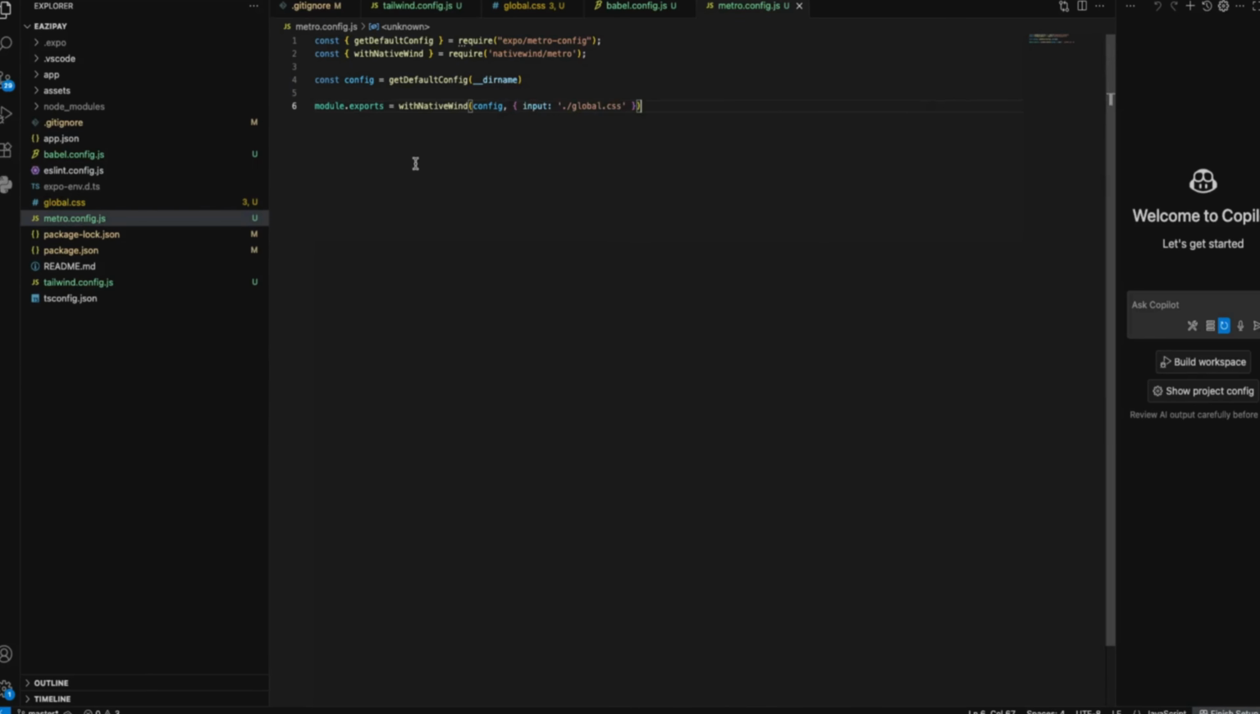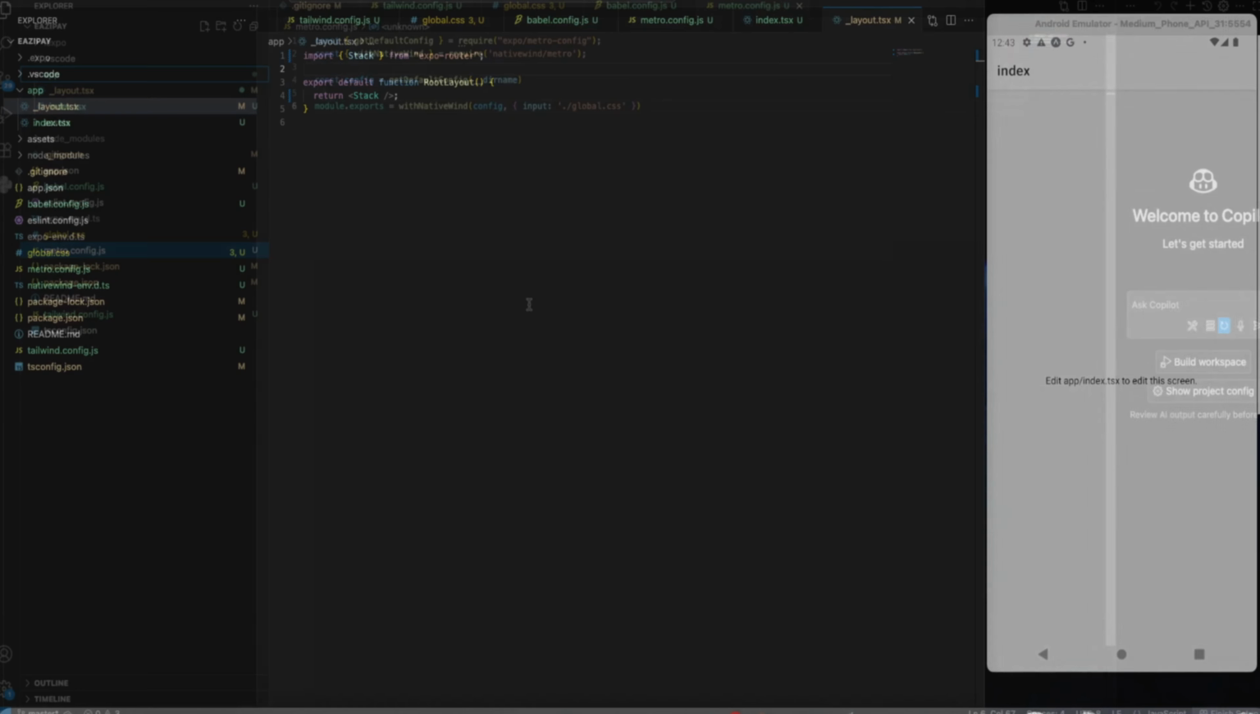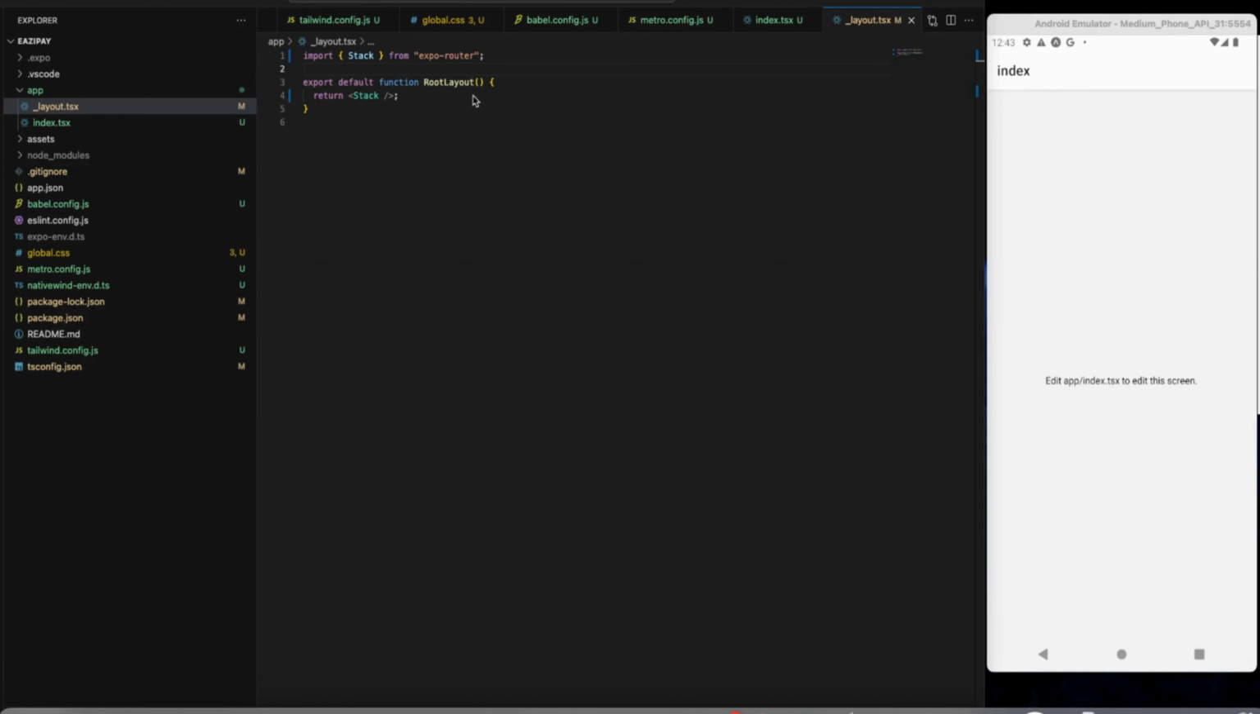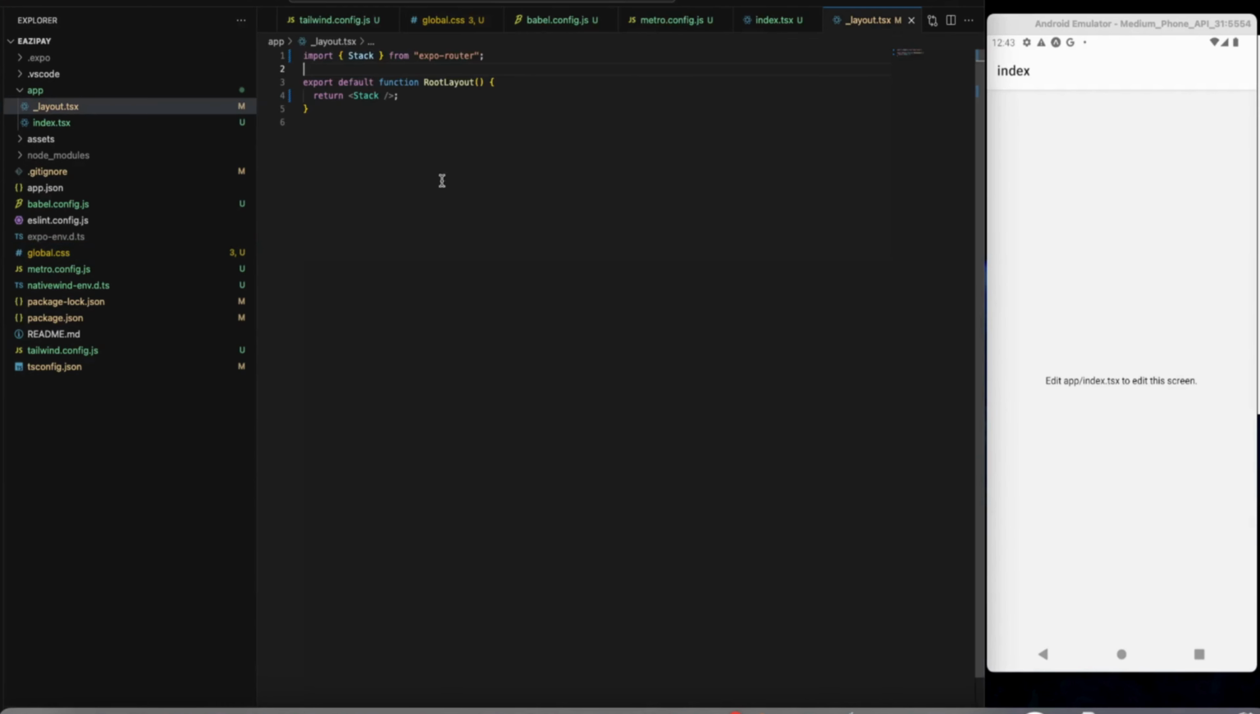Okay, so everything has been removed. Yes, so we now have a brand new application without any unnecessary files. So the next thing we are going to do is to import the global.css file. We need to import this file. We import it in the layout file.